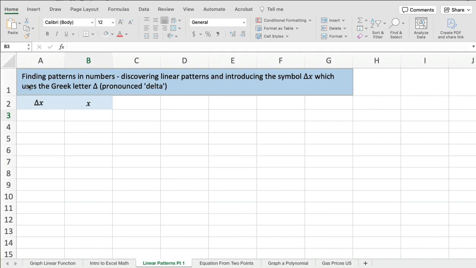Today we're going to be discovering a simple pattern in numbers, in a simple list of numbers. We're going to be discovering something called a linear pattern and introducing you to the symbol delta x, which uses the Greek letter delta. As you can see, it's pronounced using just the word delta. So when you see that symbol next to a letter, you just call it delta and then say the letter next to it. Okay, so basically that's our goal today.